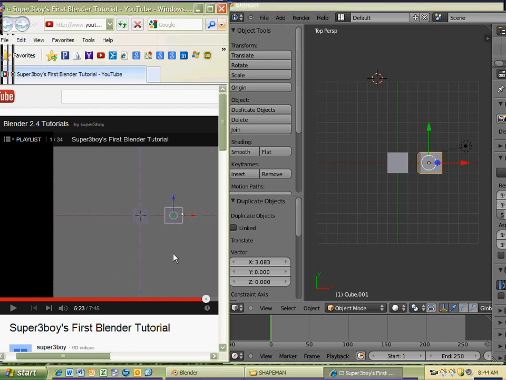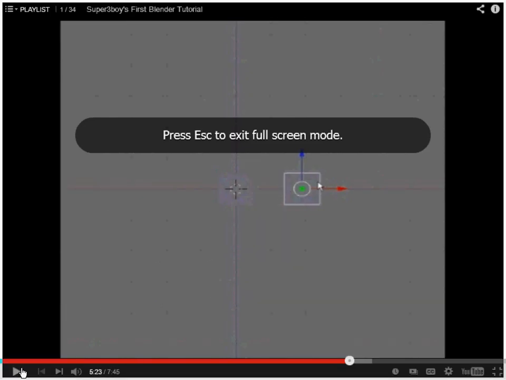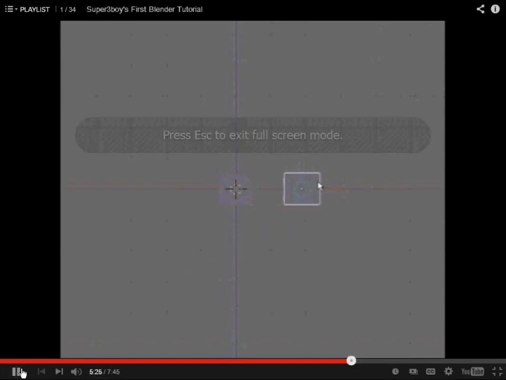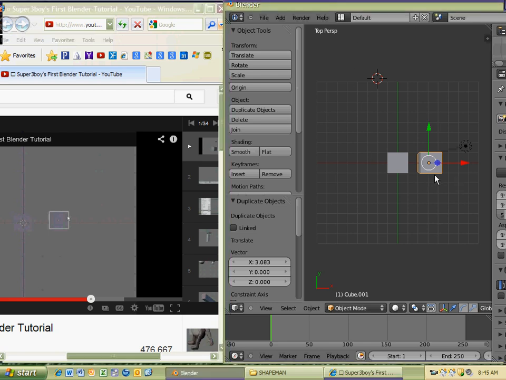Now let's say you're having a tough time seeing it, because I noticed it's really hard to see these kind of grays. So I'm just going to go ahead and click on this full screen right here, and I'm going to go ahead and hit play. And then you can hit escape to get it back on the half screen, and then apply by clicking on Blender and applying in the video.